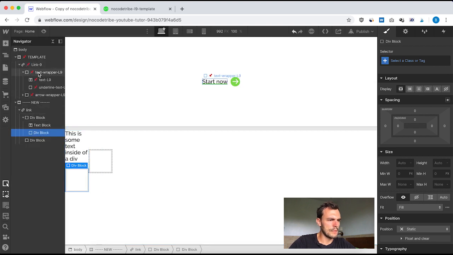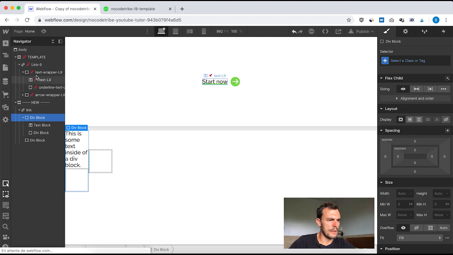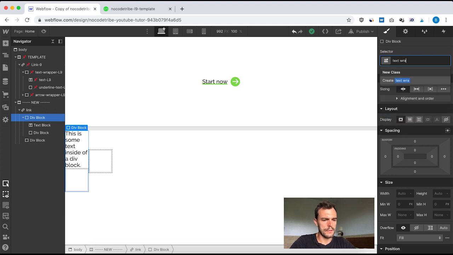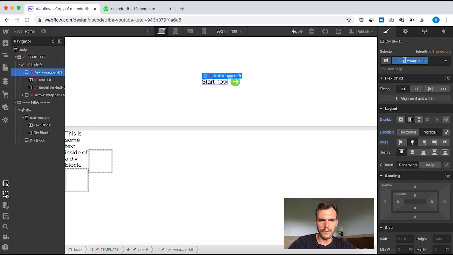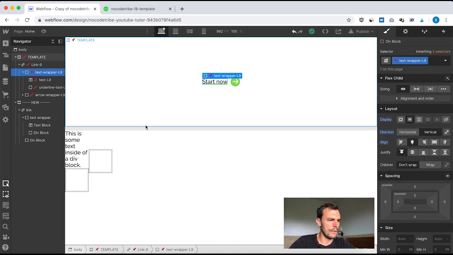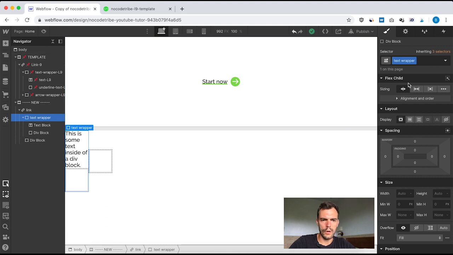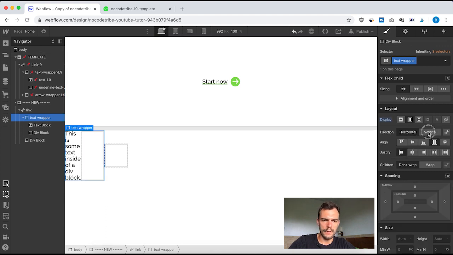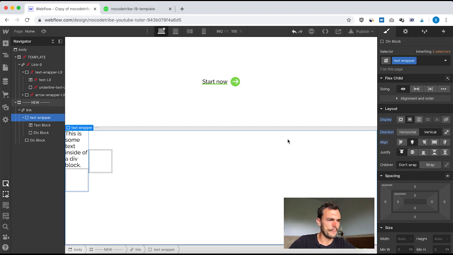Okay, let's style this one. So this div block here, I'm going to give it a class name of text wrapper. Okay, what is the styling in the template? So we are here in the text wrapper template. I need a display flex, direction vertical, align center, justify top. And that's it. Okay. So here's my new text wrapper. I need display flex, direction vertical, align center, justify top. Was it vertical? Yes, okay, we're good.